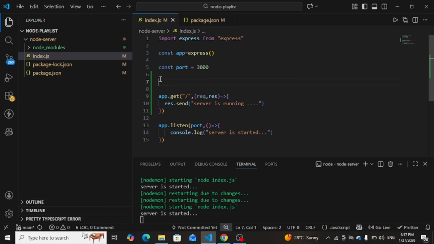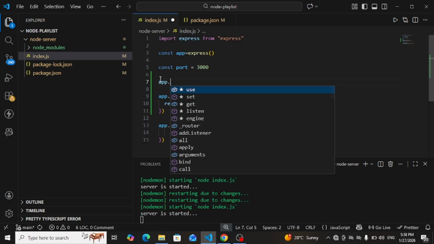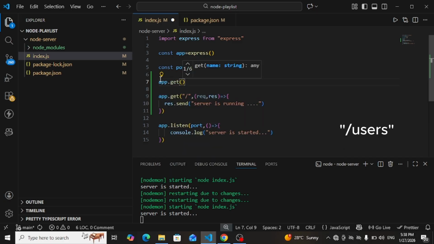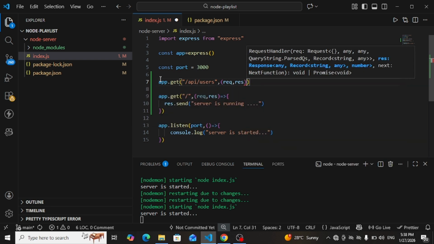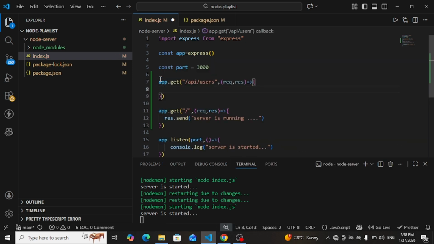Now that we have tested our GET API, let's create some more GET routes and understand how routing works in Express. So now let's create one API which fetches the user's details. Let's say app.get, and in this we will pass our route, say /api/users, then request, response and one arrow function. Now we will send an array of objects in our response. We will write res.send, then parentheses, then in square brackets we will send the objects.